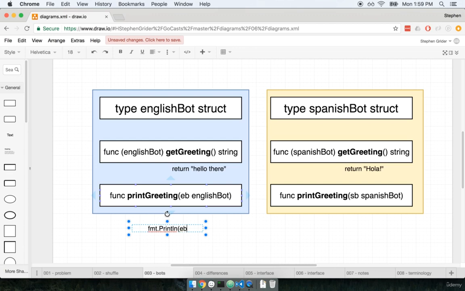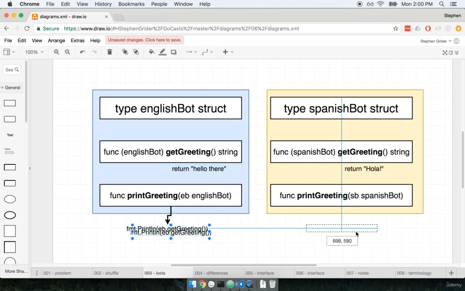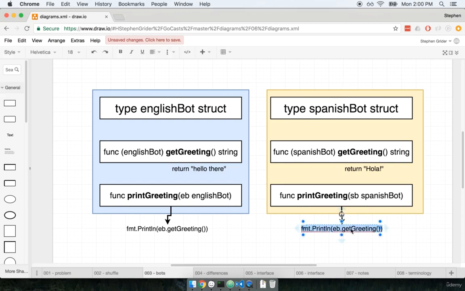So I kind of expect the code of this thing to look a little bit like println eb.getGreeting. So that's kind of what I would expect this implementation to actually look like. So eb is short for English bot, and then it calls the getGreeting function, which returns the appropriate greeting string, either hello there, or in the case of the Spanish bot, hola. And so in both cases, we're talking about some pretty straightforward implementation, pretty straightforward functionality here.